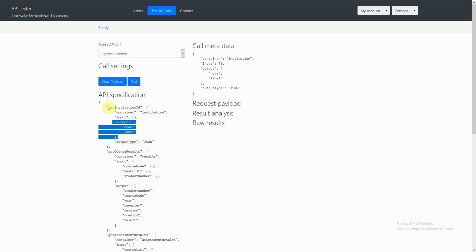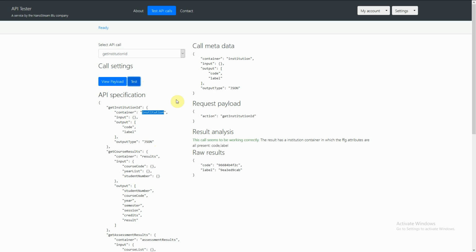So in other words, if we send a request to your API, then there must be a response from your API which will contain this attribute institution, and then within this container there must be a JSON object with code and label as attributes. And if we just go ahead and test that out, you can see here the call is made, and then the results that were received are shown here, code and label. So within this container of institution, we have a JSON object, code and label, and so it's working correctly.